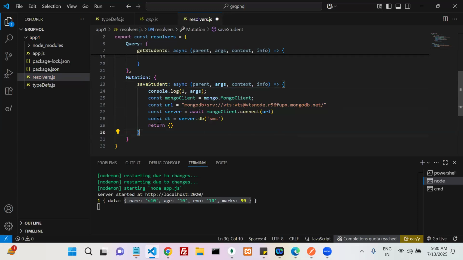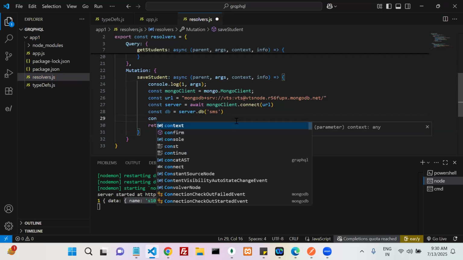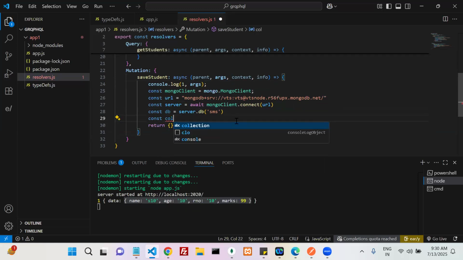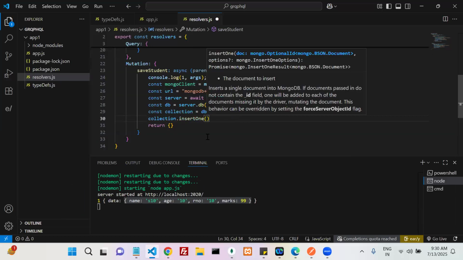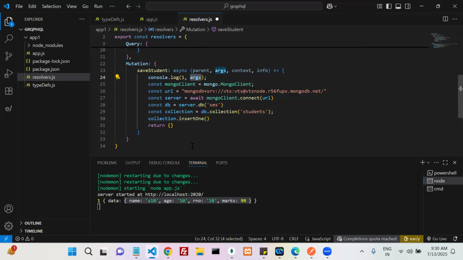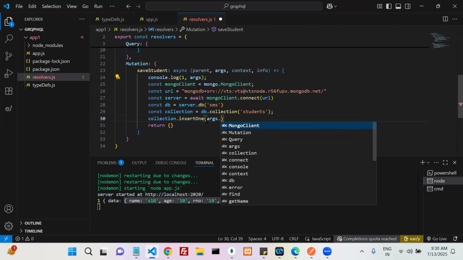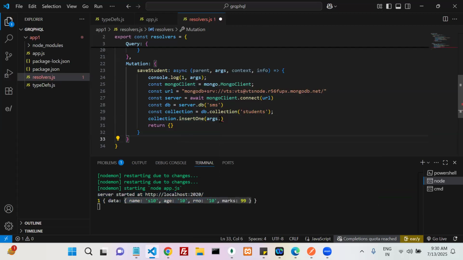Now, if you come here, you have the database. Once you have the database, what do you have to do? Can I get the collection? How can you get it? db.collection. What is my collection name? Students is my collection. Once I have the collection, I want to insert one document. What is my document here? Now see, args is the object. This total object is not required, only this object is required. So how can we get it? args.data.